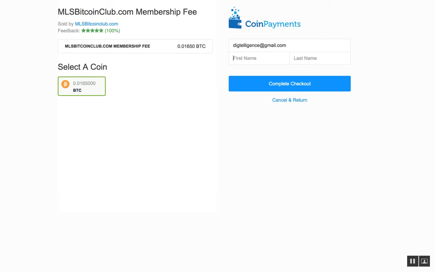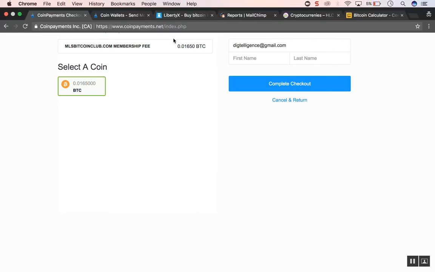And I'm going to just do this for an example. You'll put in your first and last name here. And once you do that, a black and white barcode will appear, and also an address that you will copy and paste in your coin payments account, because that's where it will tell you where you send the Bitcoin.